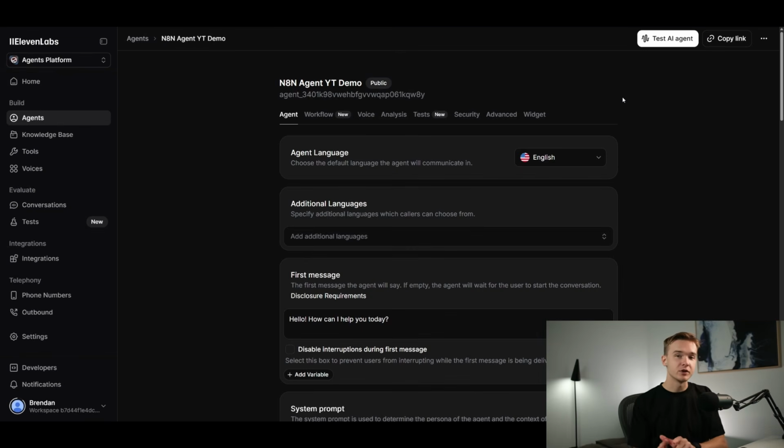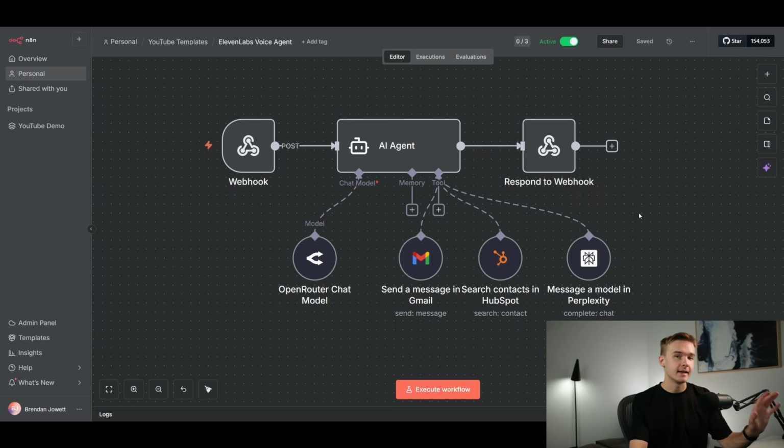So in this video, I'm going to show you exactly how to set up all of the ElevenLabs settings required to get it to be performing how it did just then, as well as everything needed to get this N8N agent set up.